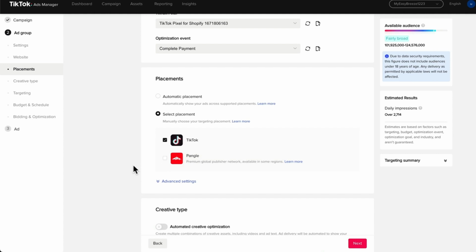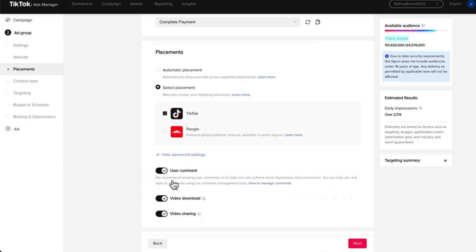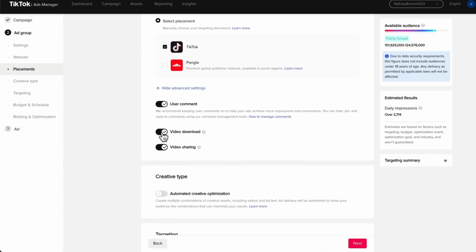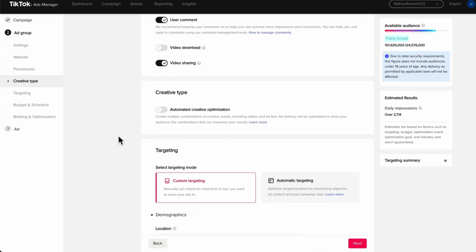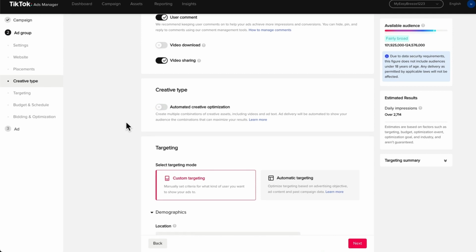Now, let's click on Advanced Settings and turn off the video download feature to make it harder for people to steal our ads. There's also the Automated Creative Optimization feature. If we turn this on, TikTok will split test different parts of our ad and optimize based on what works best. However, I'm going to leave this off for now. I'll leave it turned off because I want to manually test everything myself and actively learn what works best for my product. Let's move on to targeting.